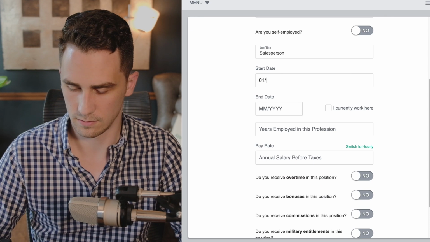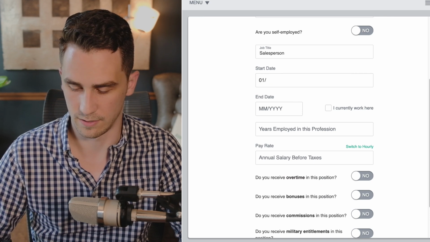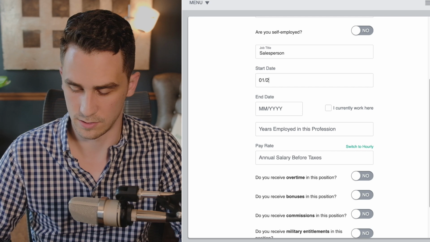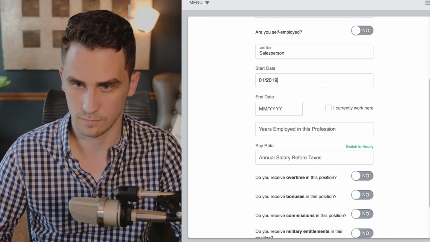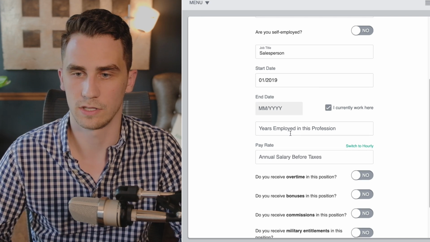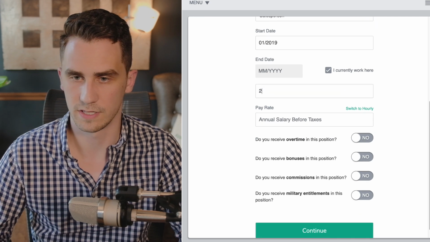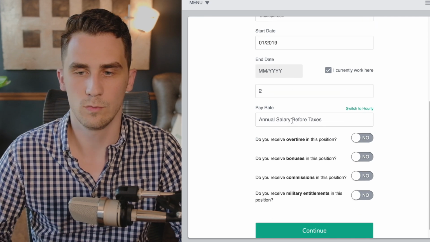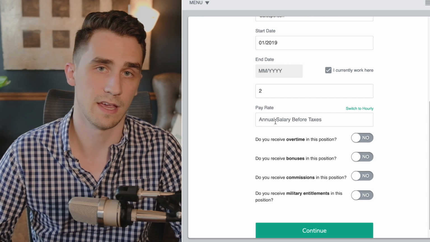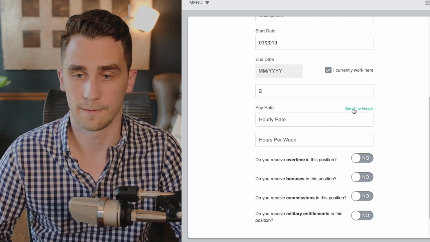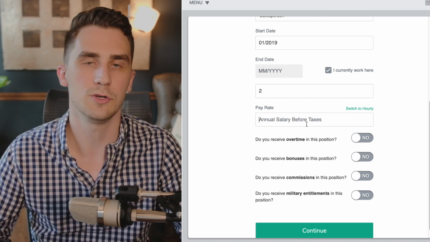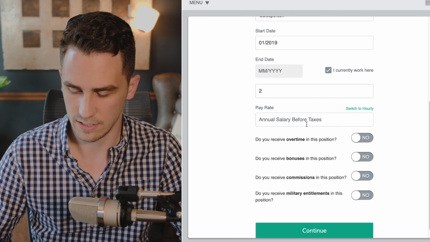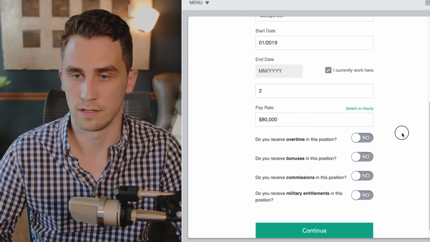Start date. I'm going to put in a start date that is less than 2 years here. We'll go 2019. Okay, we'll say I currently work here. Years employed in this profession, we're going to say 2. Then what we're going to put in here is either the annual salary or hourly. And again, this is where you're kind of giving a best guess of what you earned in this past year. So let's say in this past year, we earned $80,000.